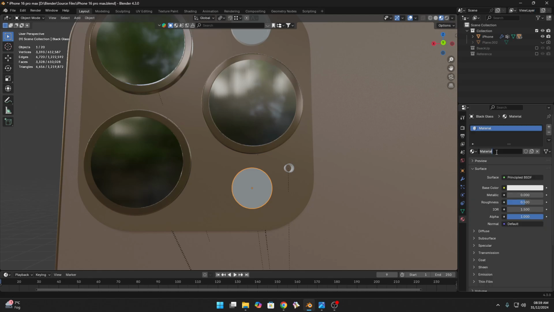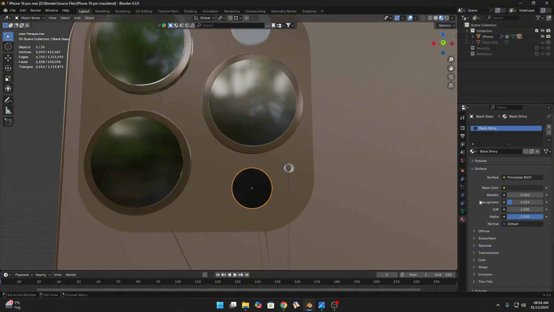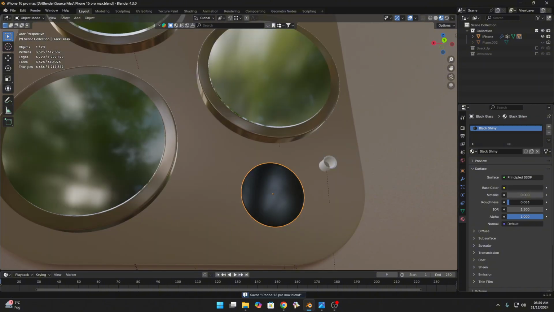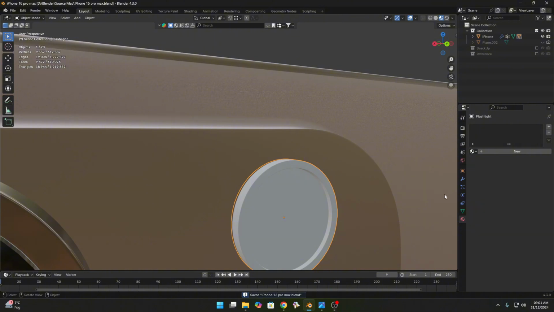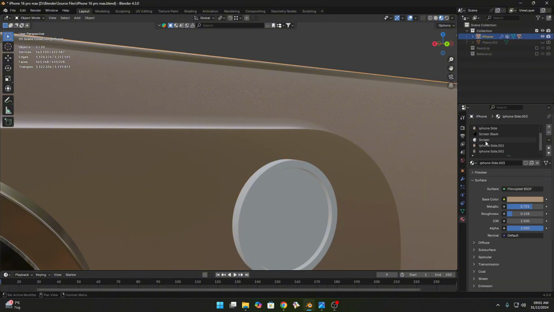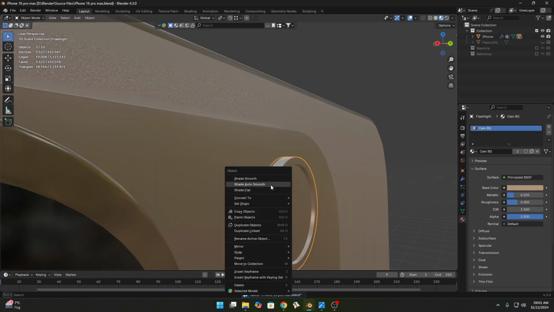Assign the material black shiny like glass, make it black like this, make it shiny like this, or make it more shiny, or you crank up the metallic a little bit. So for this part, select this and assign this material. What's the name of this material? Just cam background. So like the cam background, shade auto smooth.